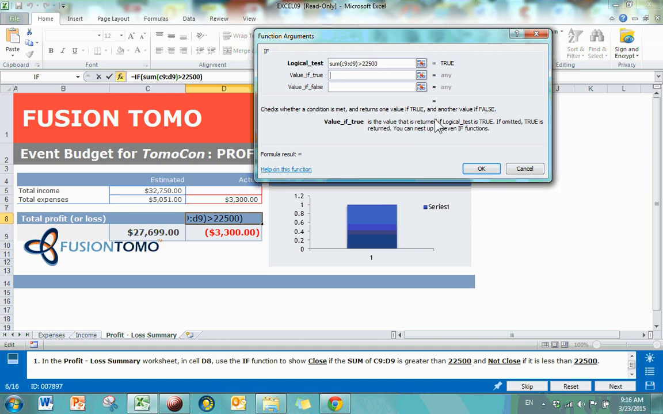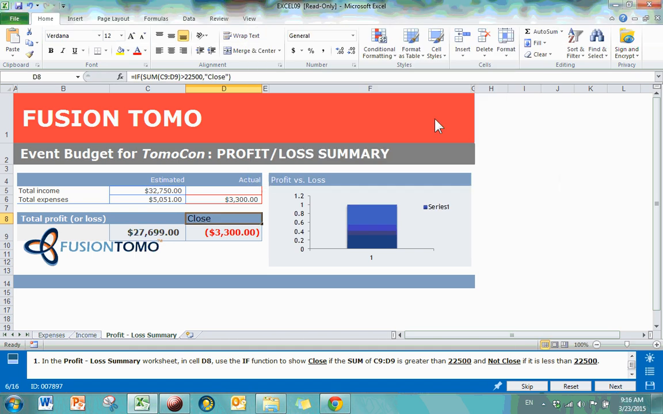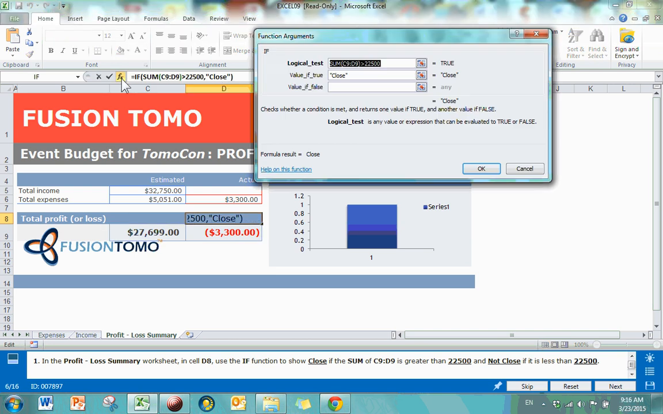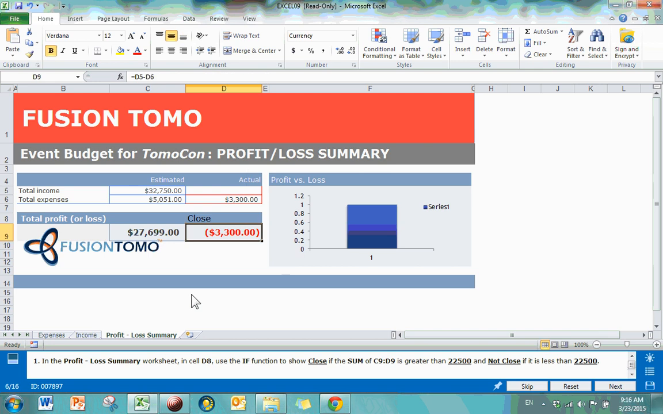Okay, now if it's true, I want it to say close. Oop, I hit enter a little early. Sorry about that. Let's go back and fix that. Okay, and if it's false, I'm going to do not close. Okay, that's it. And obviously it must have been greater because they put close. Awesome, that is it.